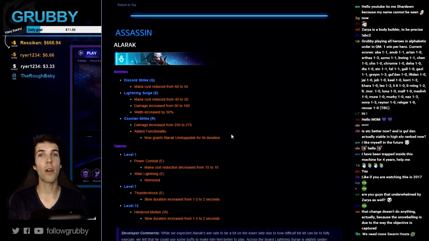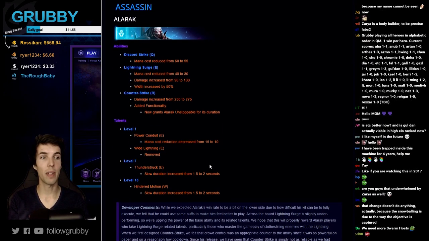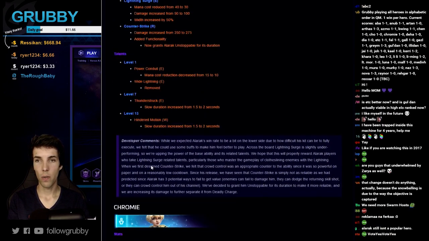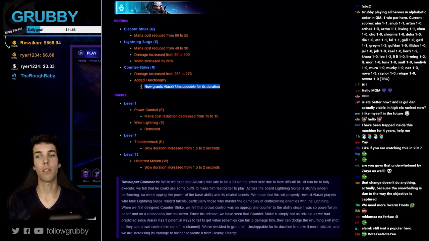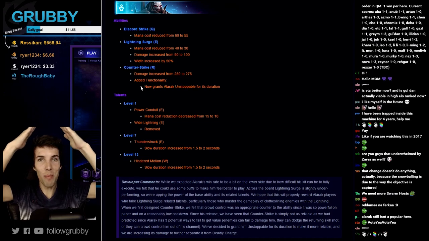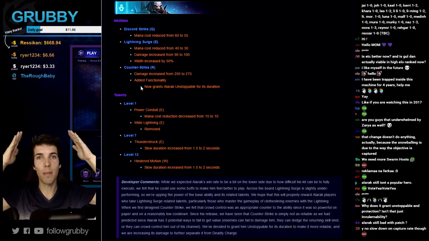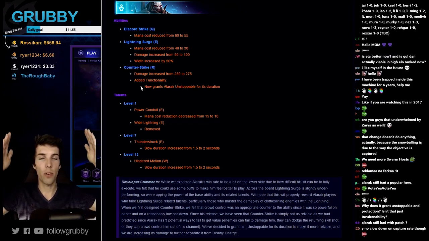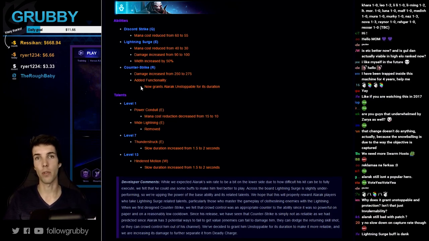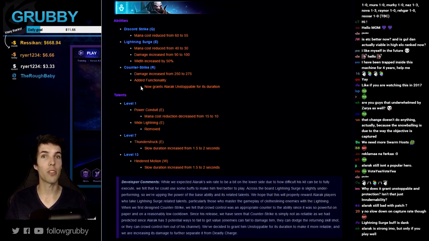The biggest change that Alarak has received, which I think was extremely necessary, is at level 10, where he gets unstoppable for Counter-Strike. Counter-Strike is that ability where you go into a party hat shape, and if anyone attacks you during that time, you will not take any damage. Furthermore, you will do pretty powerful party hat shaped damage in front of you. The opponent cannot see the range, but they can become familiar with it. Your allies can see the range.